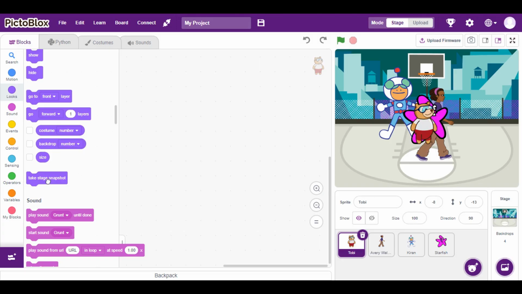Now take stage snapshot, so it will take the snapshot of the stage, whatever that you have, and it will show you done when it took the snapshot. Okay, so you can take how many ever snapshots you require, and they all will be saved in your device. Okay, so these are all the looks blocks we have, and all the functions and features we have regarding the sprites and backdrops.